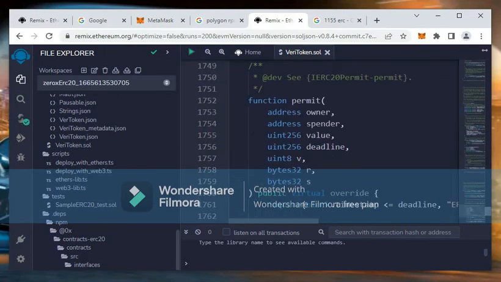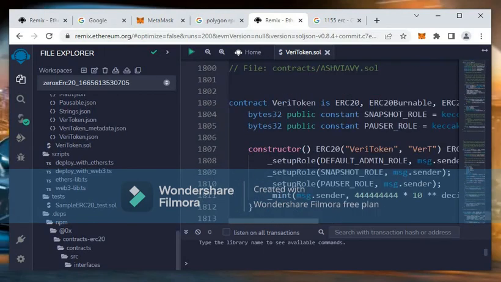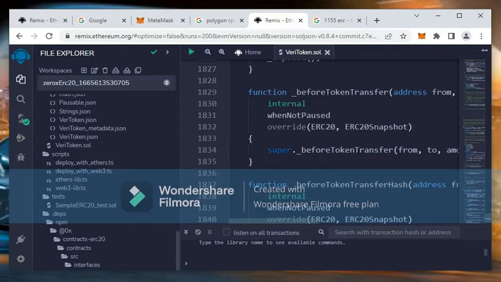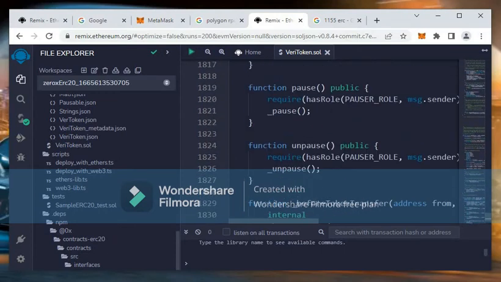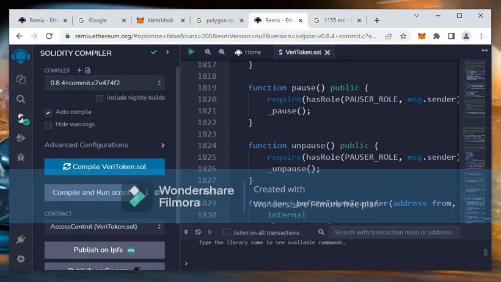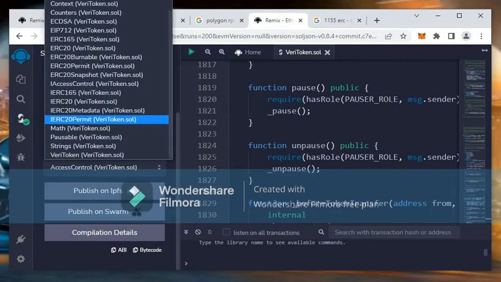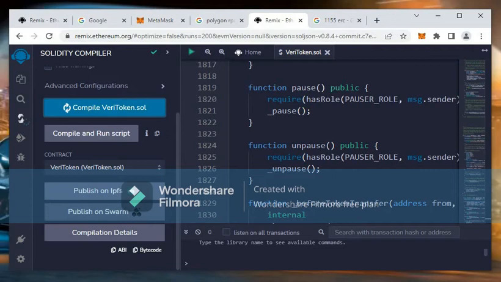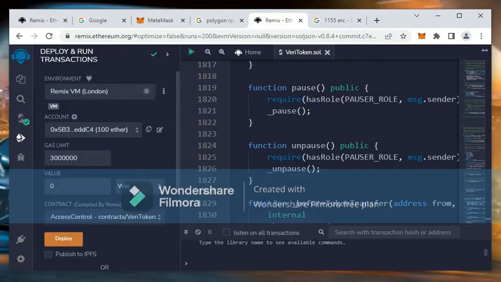and this name comes from here, Veri token. So you need to be sure that whatever token you are using has the same name as is given in the contract name, it should be named with the file name. Okay. So once I do this, I will compile this, Veri token.sol, and then I will do a deployment.